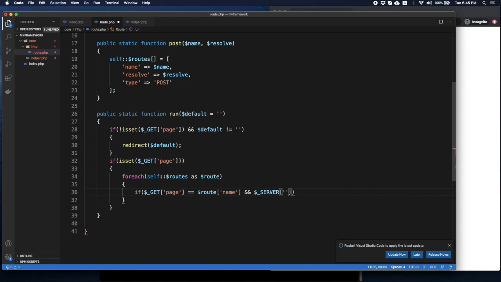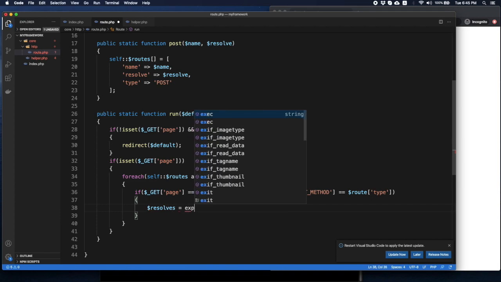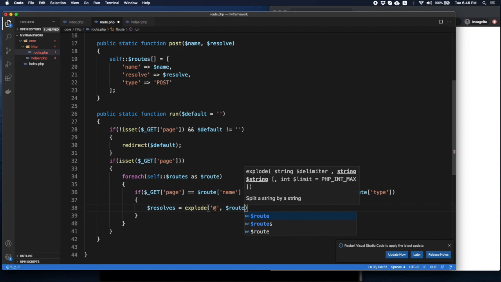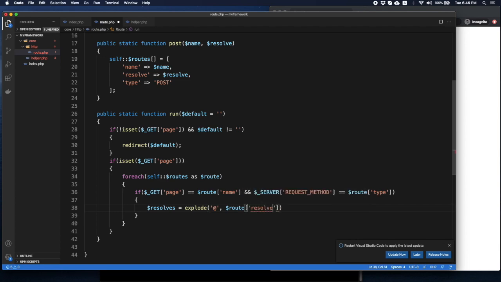And that is request method equal the route we stored with the type. Once that is matched, now we can resolve. So resolves will actually be based on the controller. I'm following the Laravel conventions. There will be an @ sign which will be used to explode the routes, the resolve string.